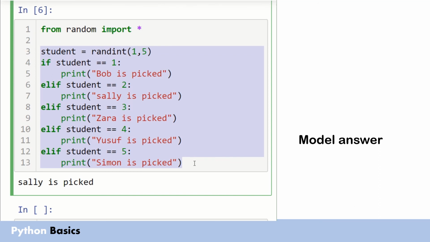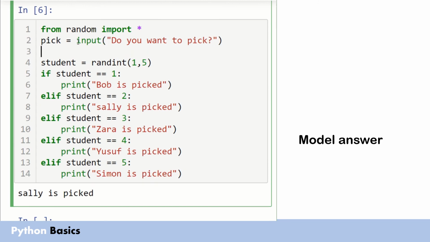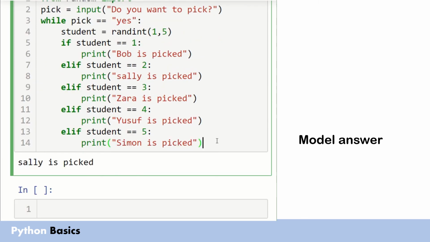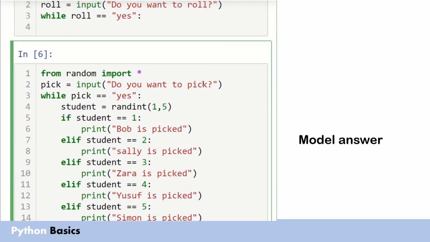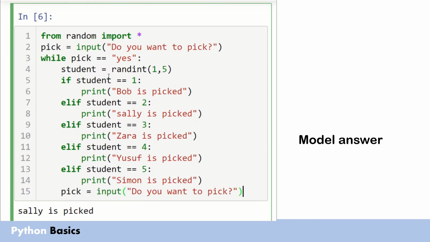Step 2 is set up the start and end points. Well, the start and end points will be a question. Do you want to pick? And if they say yes, then I do want to pick. So while pick is equal to yes. And then I indent all this code to say that's inside it. Finally, my final step is I want to make sure I can go from the start to the end. So I just put that there. Now this will hopefully work, so let's run it.